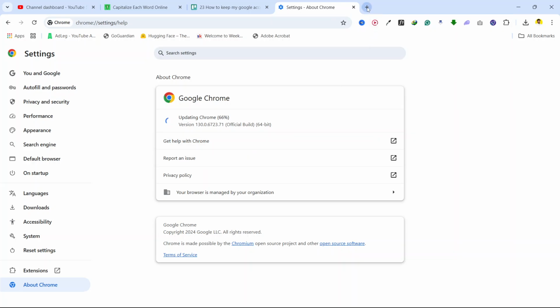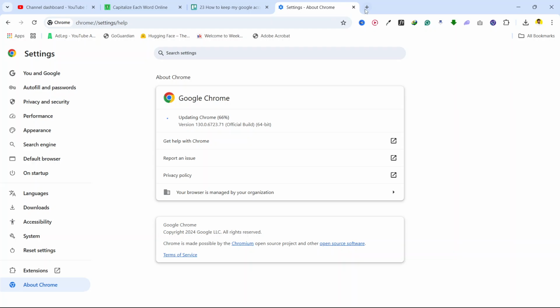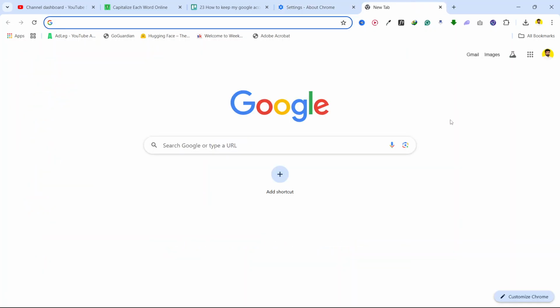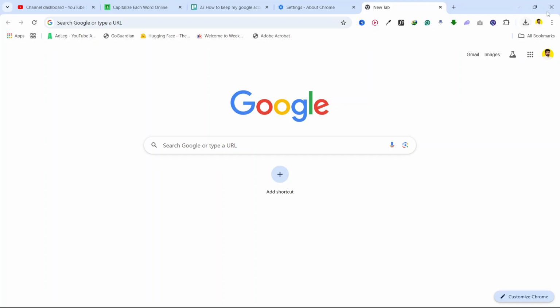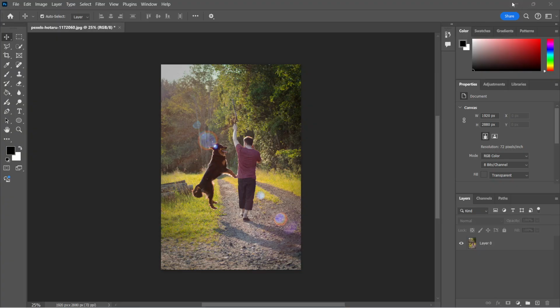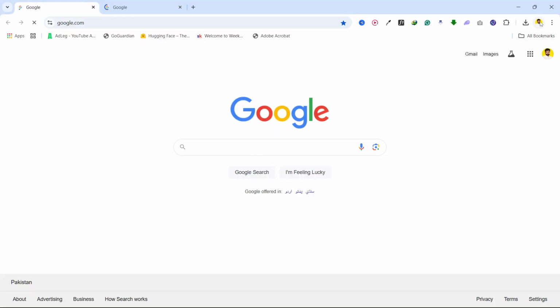Once you've done that, you simply need to come here and sign in to your browser. And once you complete all these steps, if you close your browser and open it again, you will remain signed in. So let me show you. I close the browser and I open the browser again. Now you can see that I'm still signed in.